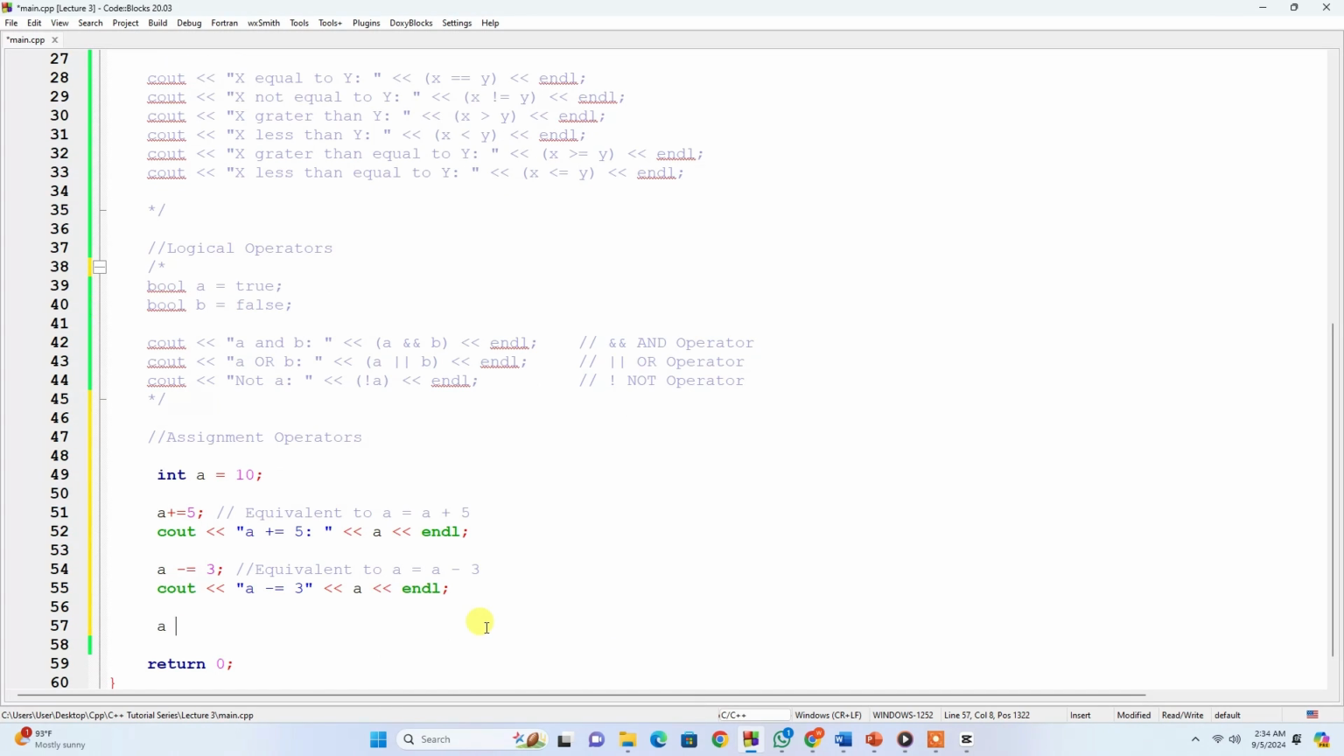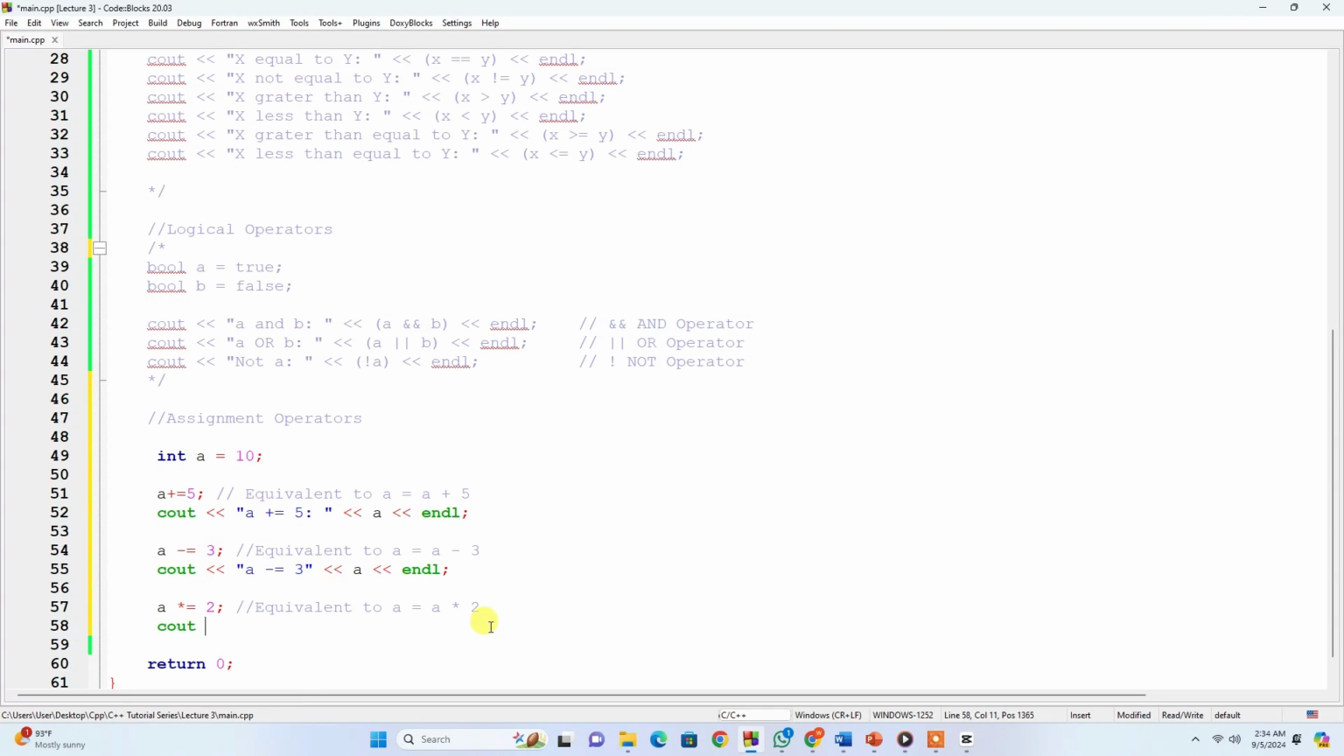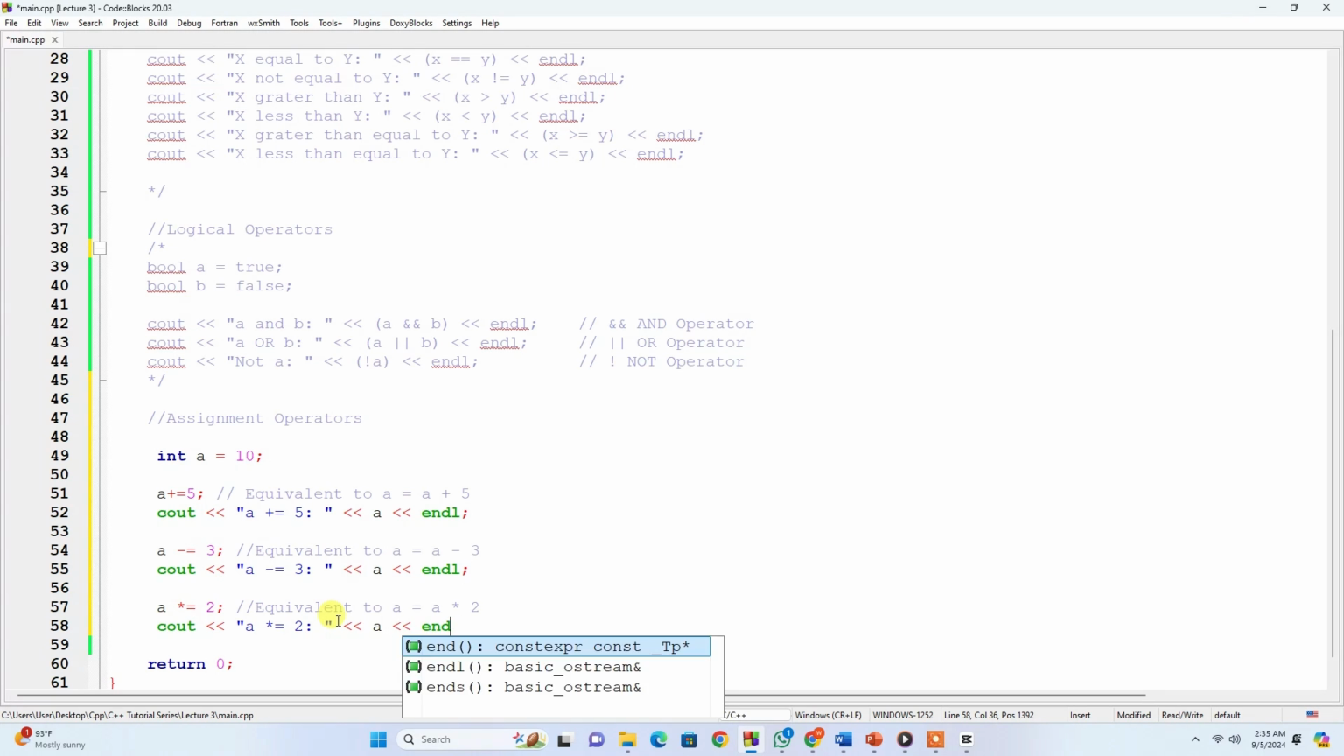A multiply equal to 2. It means a is equal to a multiplied by 2. It multiplies the previous value in variable a. Print the text "a multiply equal to 2", text between double quotes, and then enter variable a. This variable will show the multiplied value.